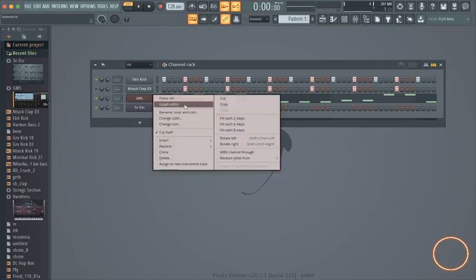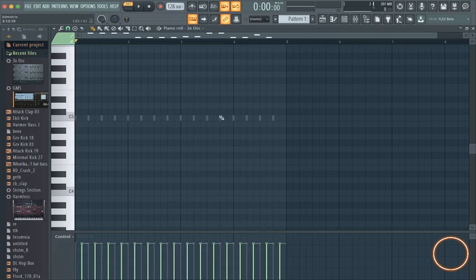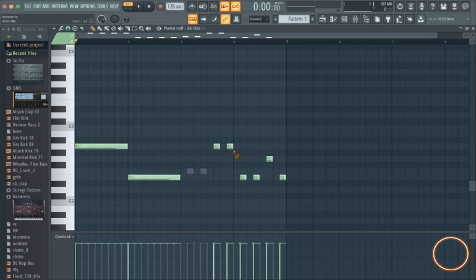Now what I'm gonna do is I'm going to copy this, paste it, but I'm not going to use it that way. I'm going to erase these and drag that out. Erase, drag that out. Erase, drag out. Erase, drag out.